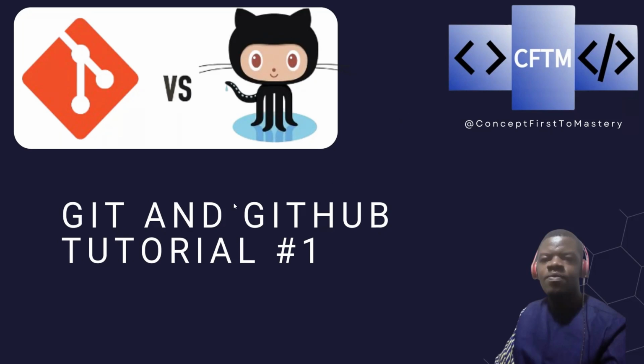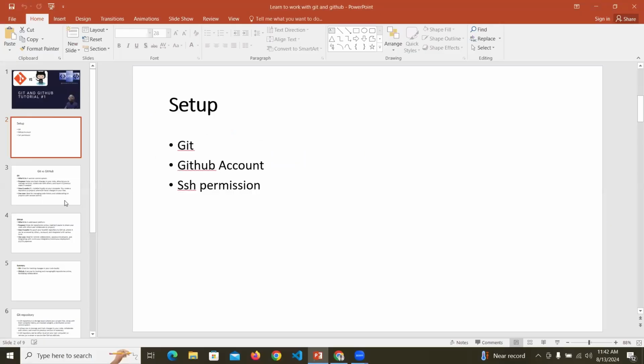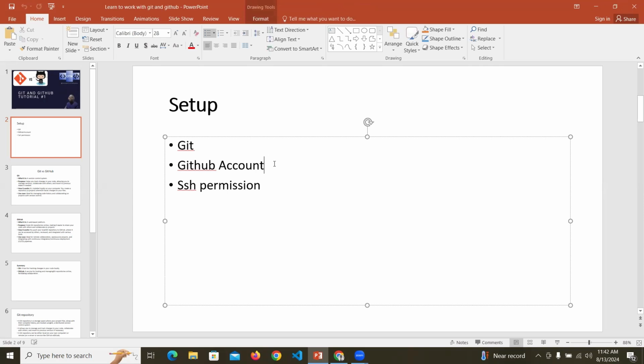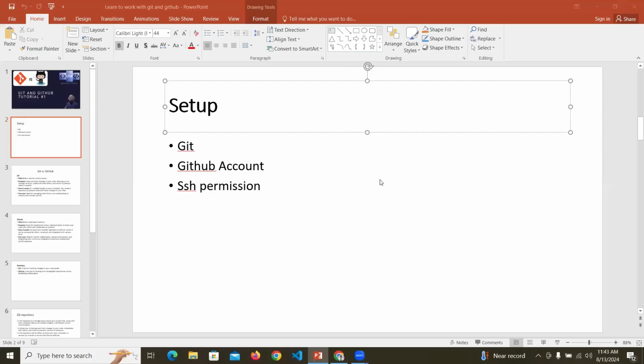So in this section, I just want to cover basic things, which is more like setup. I'll be using this slide as my guide. Here we want to set up Git. We want to install Git. We want to set up a GitHub account. Then we want to set up SSH permission on that GitHub account. So, all right, without wasting time, let's get into that.